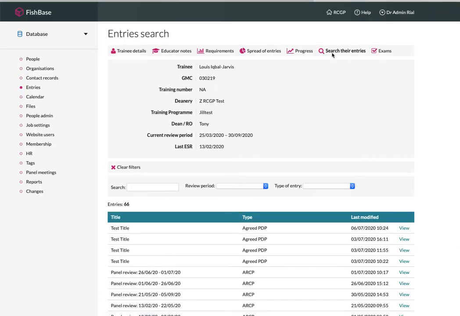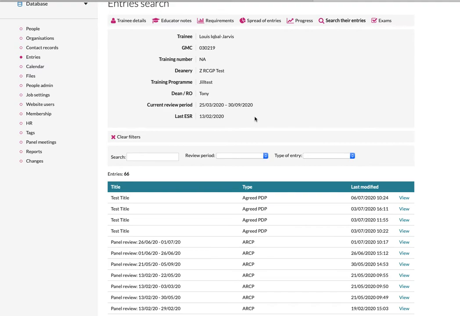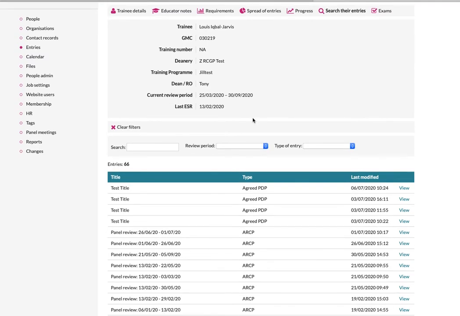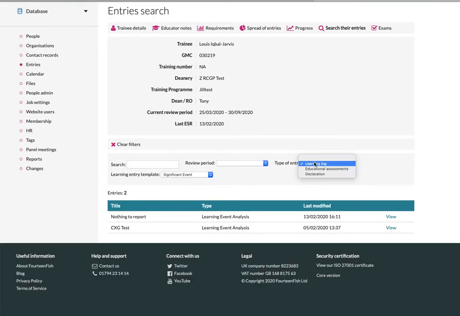Search their entries. This is where you'll find everything that's in the portfolio. So this will be a long list for a lot of trainees, and this is where you'll find everything. So you can search for a word, you can look in particular review periods, but what you'll probably want to do is look for certain things. So you might click on learning log, and then you might click on significant events, and it will just highlight those.